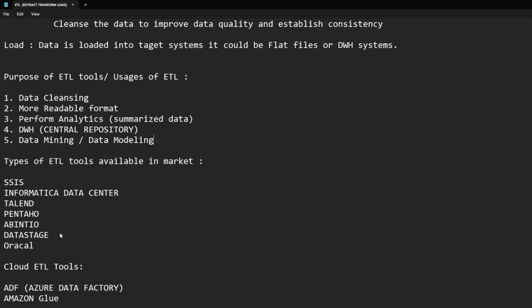There is Oracle Data Integrator, ODI I think you call it. So we have these tools available in the market, and SSIS, which is SQL Server Integration Services. This is the tool we are going to discuss in our classes. Then Informatica PowerCenter, Talend, Pentaho, Ab Initio, and DataStage, which is the IBM tool.